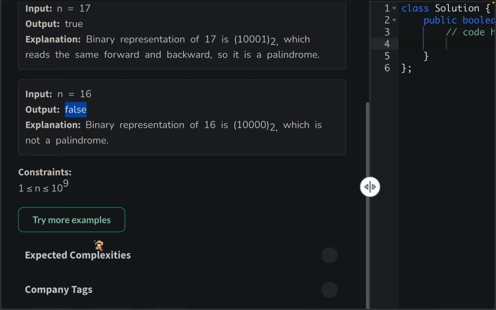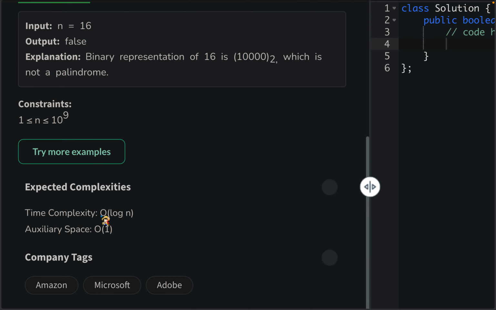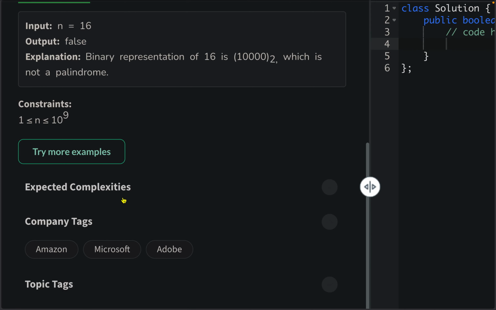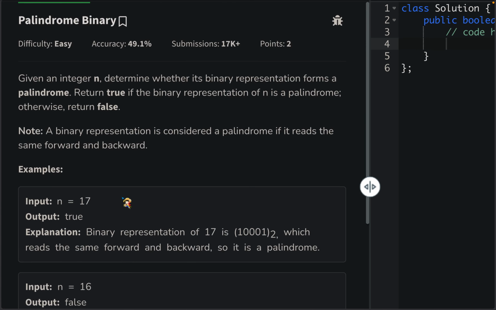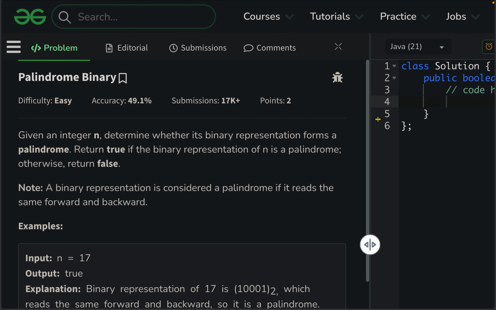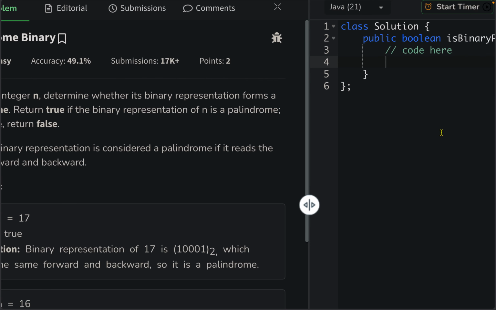Well, as you have seen, they want us to solve it in log n time complexity and without using any auxiliary space. So cool. How can we proceed with this? Well, there are multiple ways to solve this one.